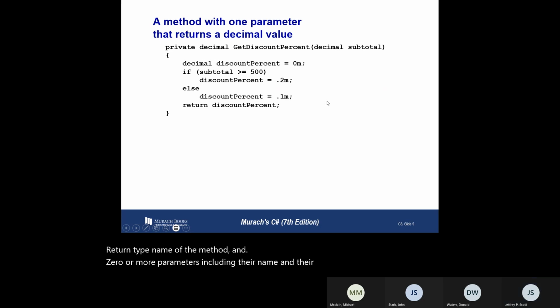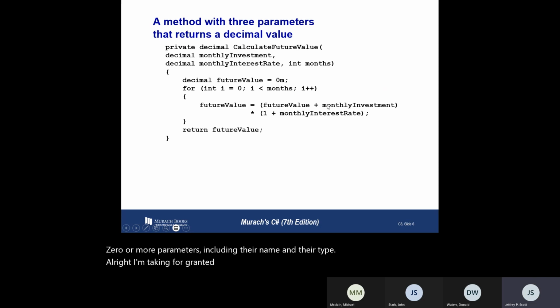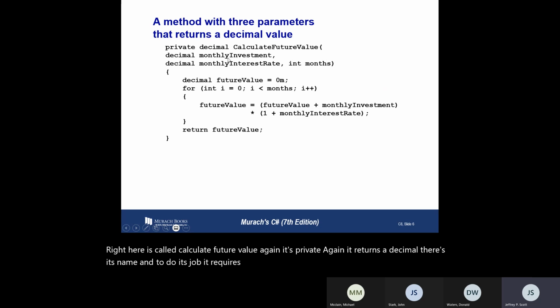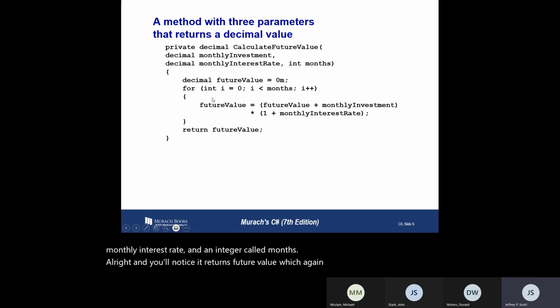I'm taking for granted as I go through this that if something does not make sense, you're going to ask. So here's a method with three parameters. This method is called calculate future value. Again, it's private, and it returns a decimal. There's its name. To do its job, it requires a decimal called monthly investment, a decimal called monthly interest rate, and an integer called months. You'll notice it returns future value, which again is a decimal, and as I mentioned, those types must be the same.